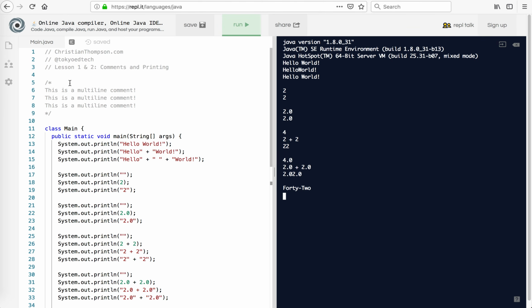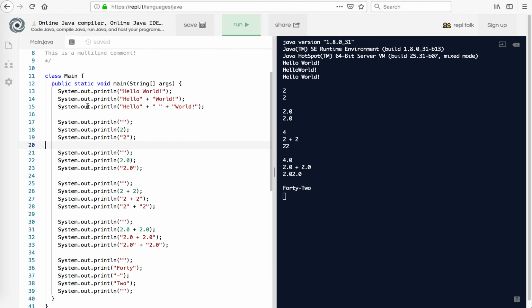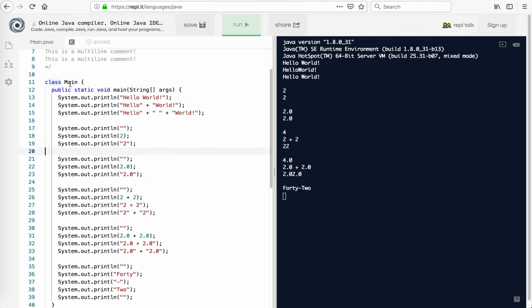Just again, a quick review. Comments: you have single line comments, which require two slashes. And then you've got multi-line comments, which start with slash asterisk and end with asterisk slash. And in Java, you need to have a class for everything, main in this case, and main matches whatever the file name is that you're saving it as. Again, we're not going to worry about that for this tutorial. We're just going to do everything here in the browser to keep it simple for beginners.